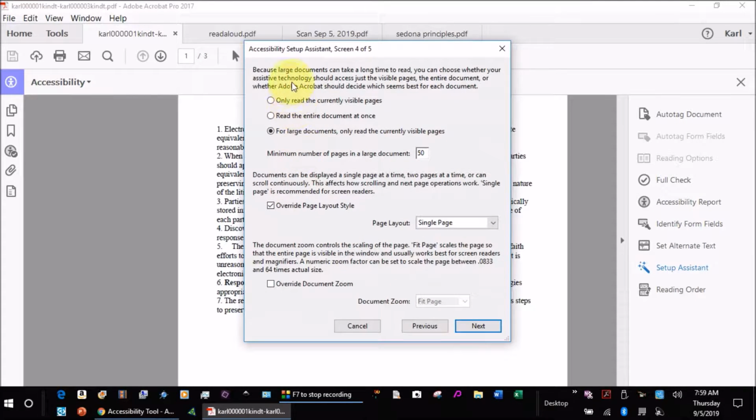And then because large documents can take a long time to read, you can choose whether your assistive technology should access just the visible pages, the entire document, or whether Adobe or Acrobat should decide which seems best for each document. Again, you'd have to pick for large documents, only read the currently visible pages, minimum number of pages in a large document. And so you just have to know, and sometimes it's trial and error, to be frank with you, on this accessibility strategy that you're going to be producing.